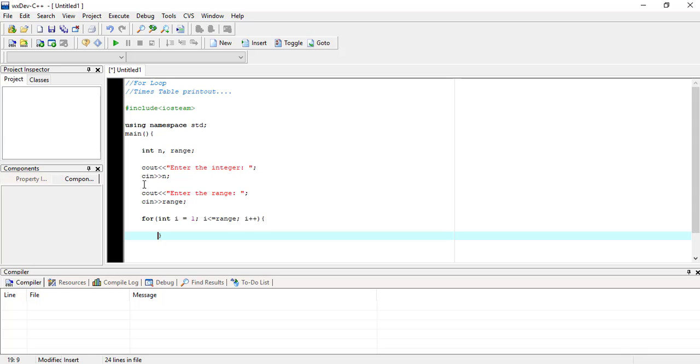Now what will this for loop do? This for loop will, first of all, give the value 1 to i variable, so it will say that i equals 1. Okay, come to this place, and i is less than or equal to range. The range will be here. Let's say you want the times table up to 20, so then 1 is less than 20, i plus plus.